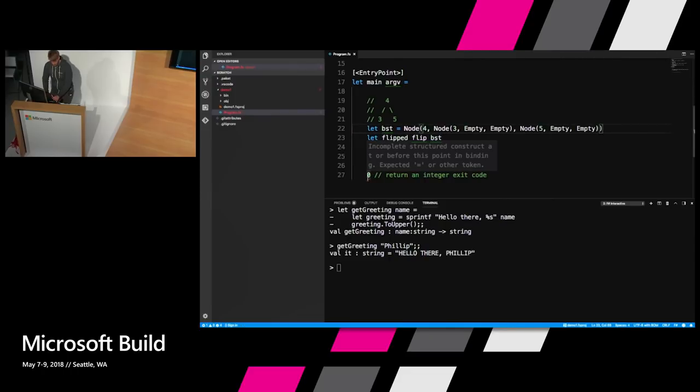Did I have a little funny thing in there? Oh, yeah, let flipped. There we go. Got to put a little equal sign in there. OK. So now we'll just print this out. OK, we'll go BST. I'll do this thing called %A.